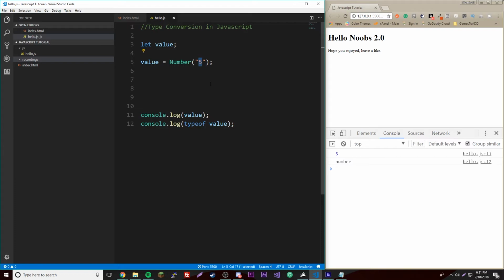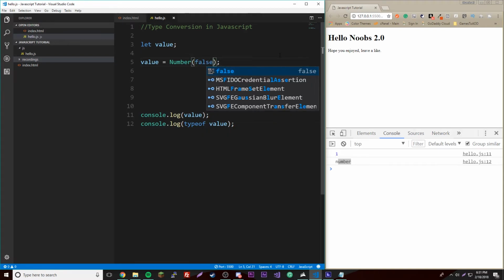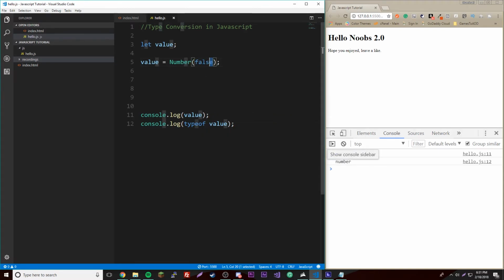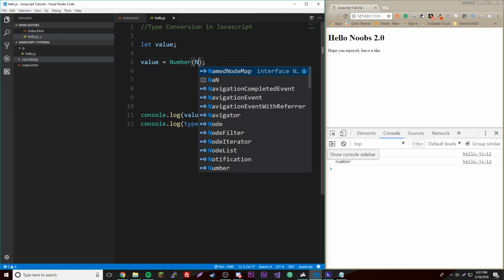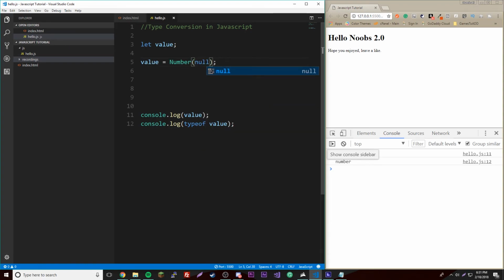We could also do true. A boolean can't be in quotes anyway, so let's remove this. So the boolean will be converted to the number 1 and number. In programming, in multiple languages, true always equals 1 and false equals 0. And also if you have null, that equals 0 also. So yeah, that's pretty cool.